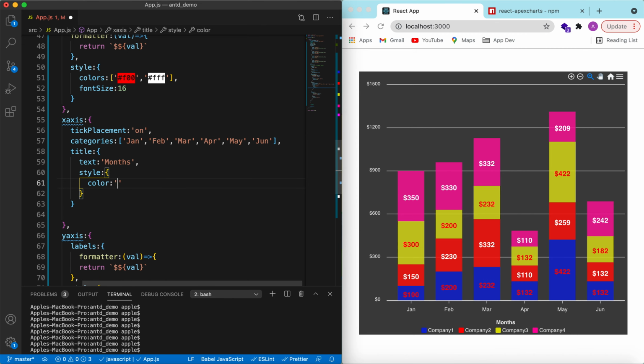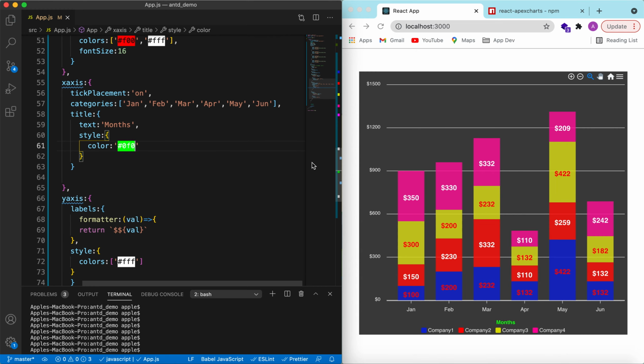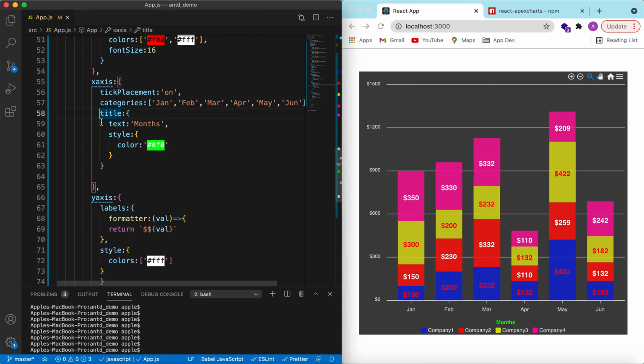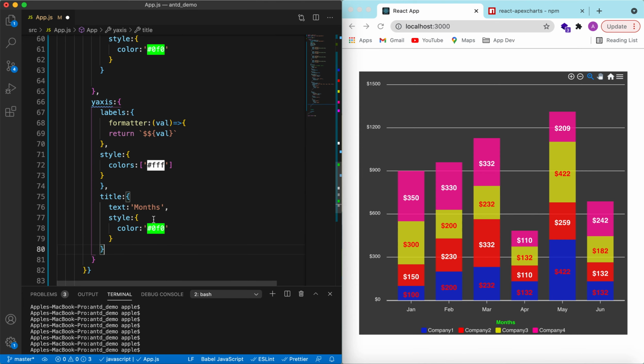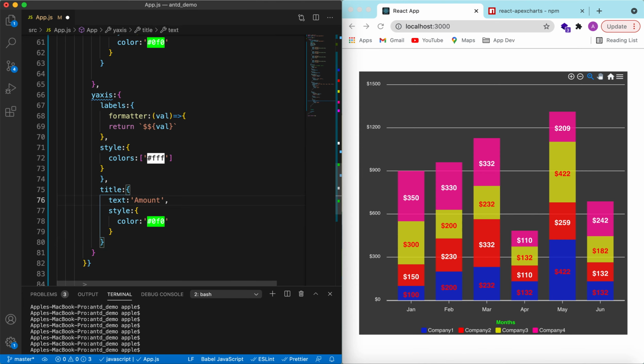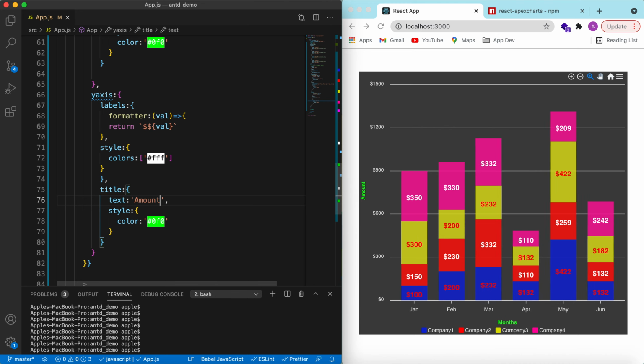and for the color let's choose maybe 0f0. What is this green one? Okay. And similarly on the y-axis we can also add that. On the y-axis we are showing the amount, right? Title and amount. Here you go, right? Let's change it a little bit so that we see that we have updated it. Okay.